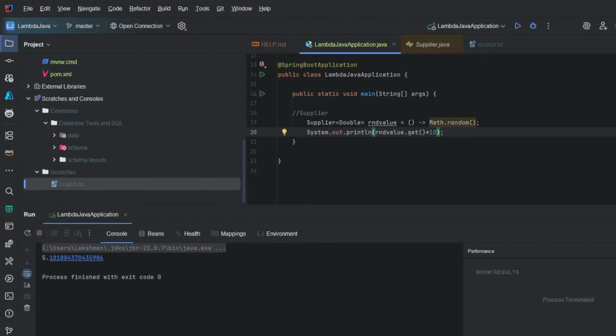Okay, a stream pipeline consists of a source, such as a collection, array, or input channel. Then intermediate operations, transformations like filter and map. Then there will be terminal operations, the final operations, like collect and forEach. Okay, let's go with one example for the stream.